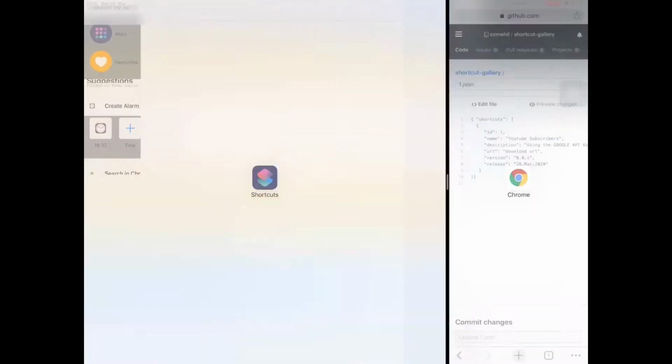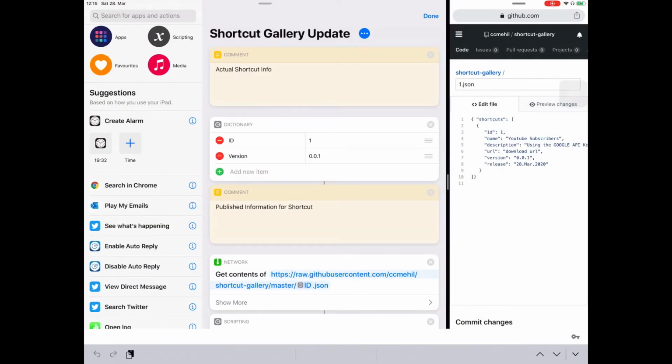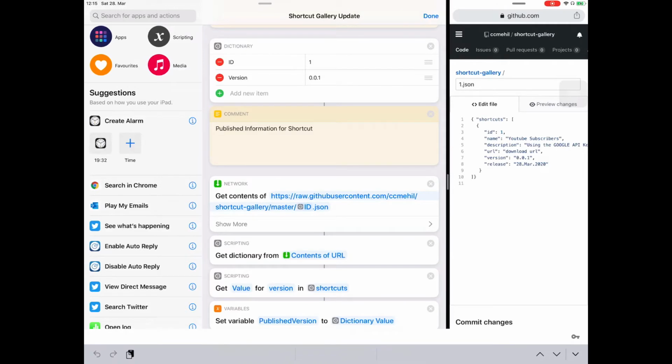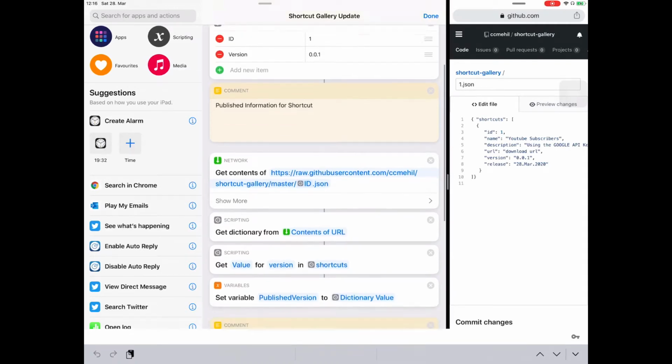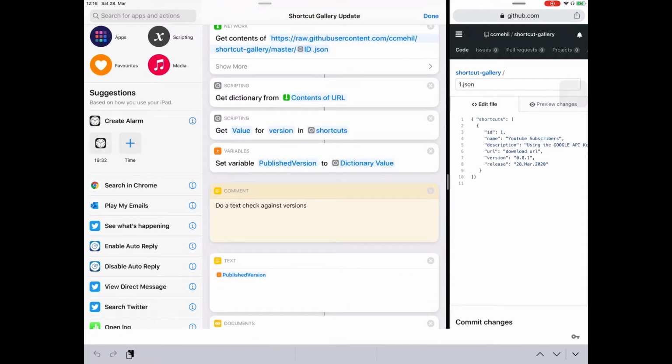All right. But in my shortcut, I also have here a dictionary where I set the ID, which I'm going to go and get, the version of this shortcut right now, and then I get the contents of this JSON file based on the ID, right? I get the dictionary from the content URL. I get the value for version from the dictionary object.